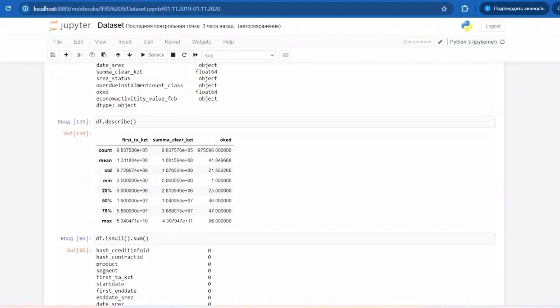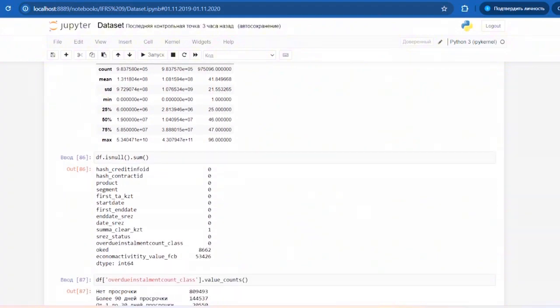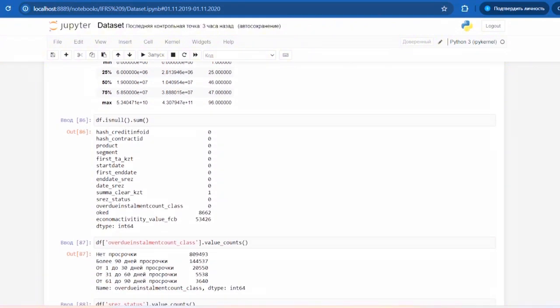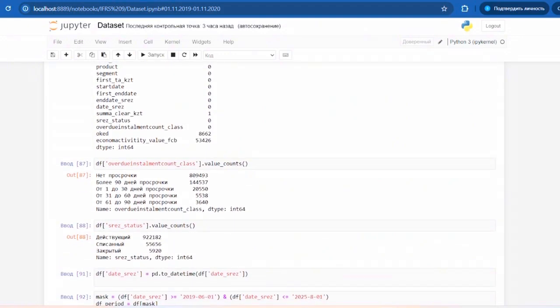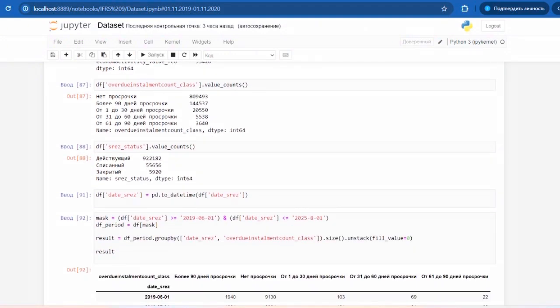After that, I use describe. Here we can see count, mean, standard deviation, min, 25, 50, 75% and the max. Next, I check for missing values. We can see that missing values appear only in the OCAD and the economic activity value FCT columns. Mostly we will work with these columns: overdue, installment class, date stress and the stress status.